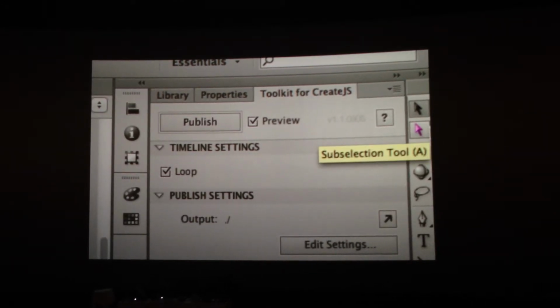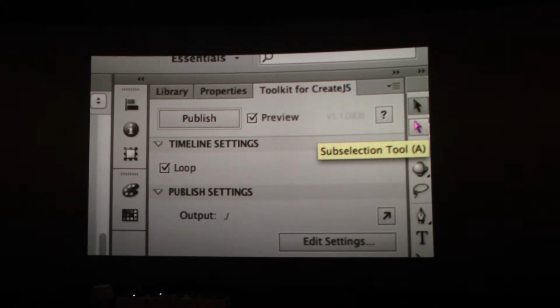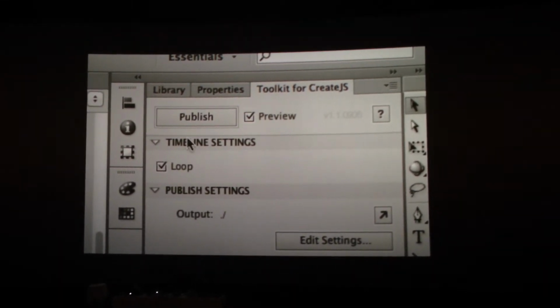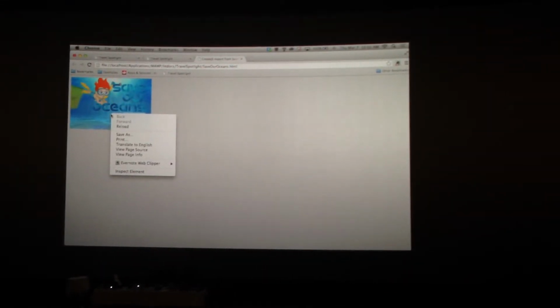I'm using this toolkit for Create.js. Okay, so I've just opened up that panel. Said, hey, I want this to be in HTML. Literally, click publish. Just click publish. And there is my content in HTML. It doesn't say Flash Player when I select it. Okay, and there's my barrel. You see it sliding on by, right? Pretty cool? Pretty cool to be able to do that.